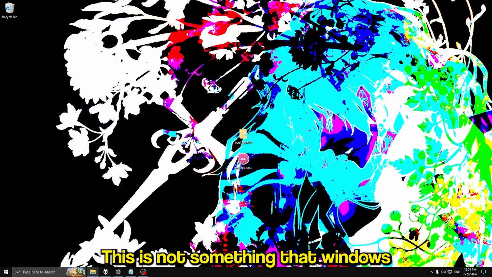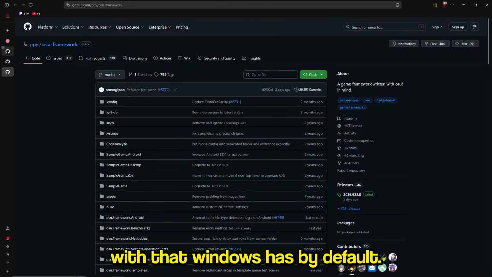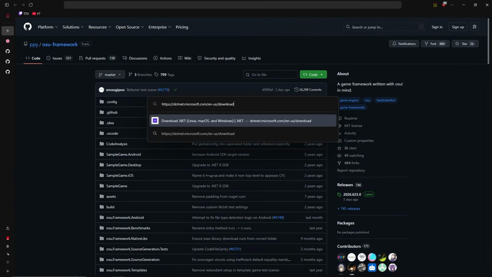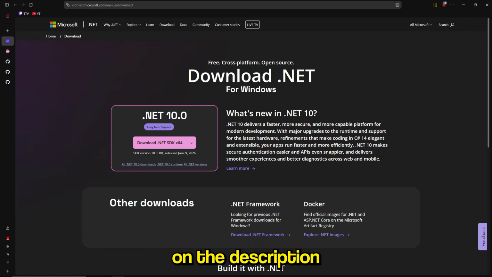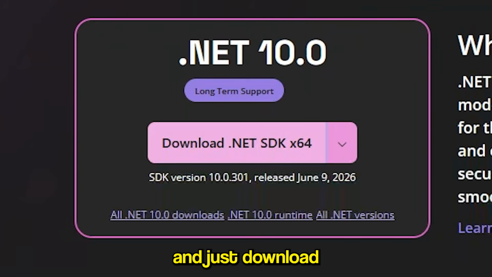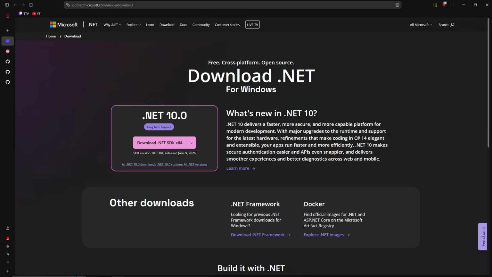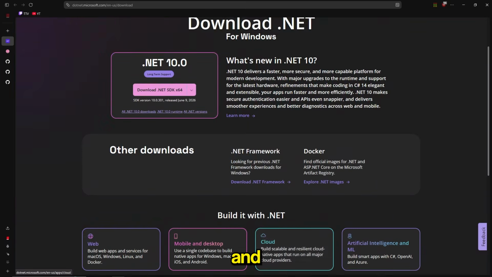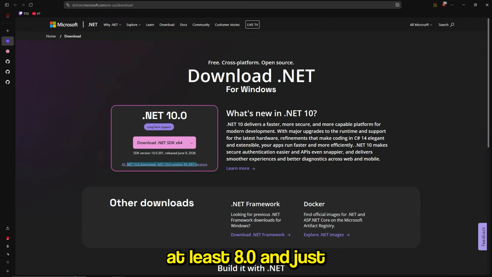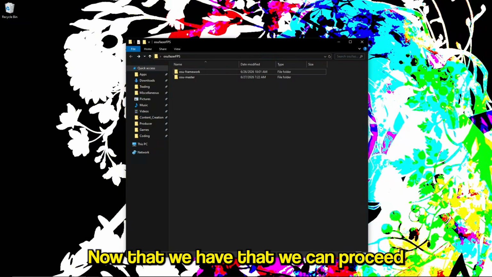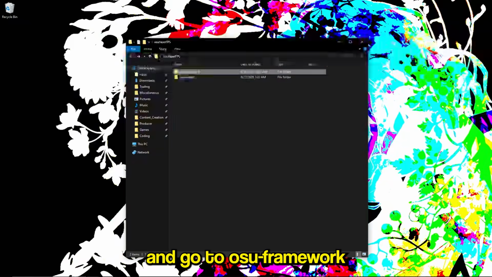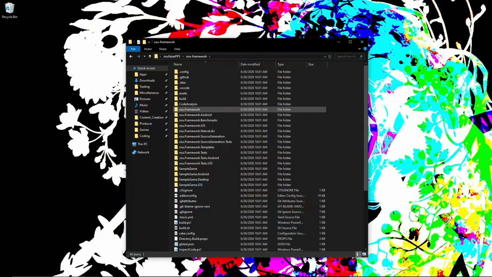So we're gonna need that .NET SDK to make this possible. This is not something that Windows has by default. So we're just gonna copy the link, which I'm gonna leave in the description, and just download that .NET SDK, at least 8.0, and just install it, and you should be good to go.